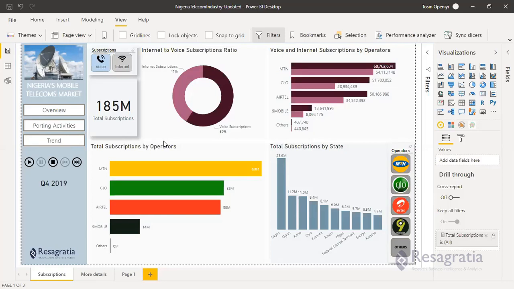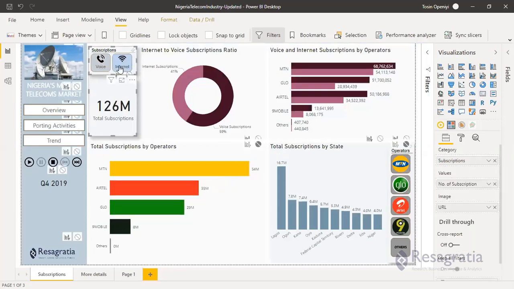But it has to be a different measure now, because what we'll now be doing is to say maybe total voice subscription by operator, at the point of selecting voice. Then this total subscription too will give us voice, and this will give us internet. But I don't know for that card visual though, because that's not a title, is it?